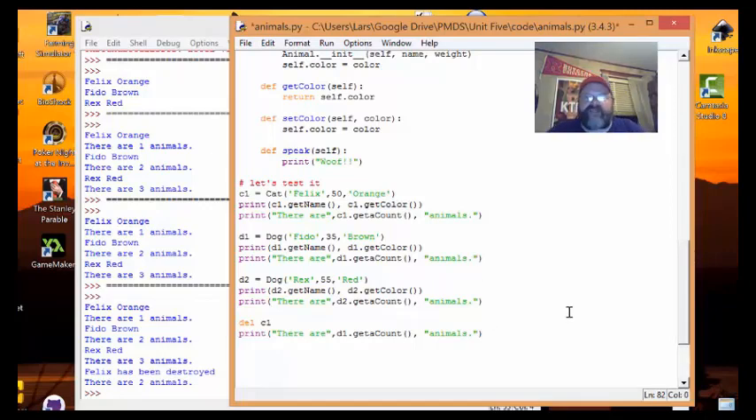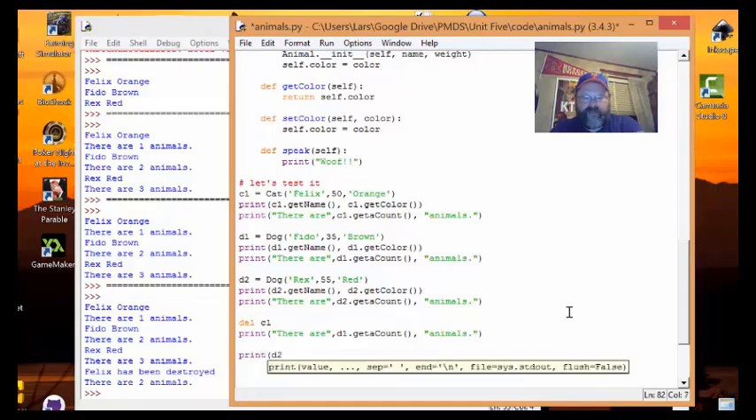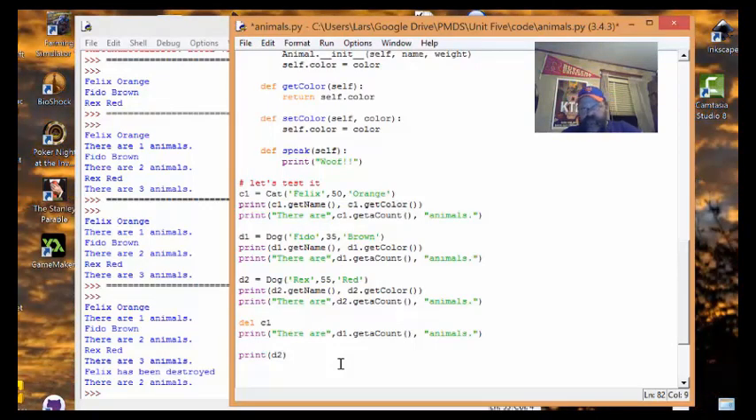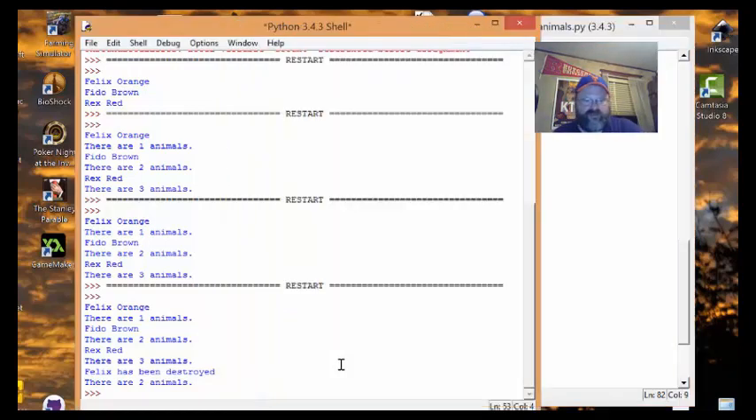What do I have? I got 2 objects left, D1, Fido, and D2, Rex. We'll use Rex. Think about this now. I'm going to type print D2. What's going to happen? If I print an integer, it prints out the integer. If I print a string, it prints out the string. What happens when I print out an object that I created, because I wrote the class for it? I wrote the blueprint. What happens when I try to just print out an object? I'm going to show you.